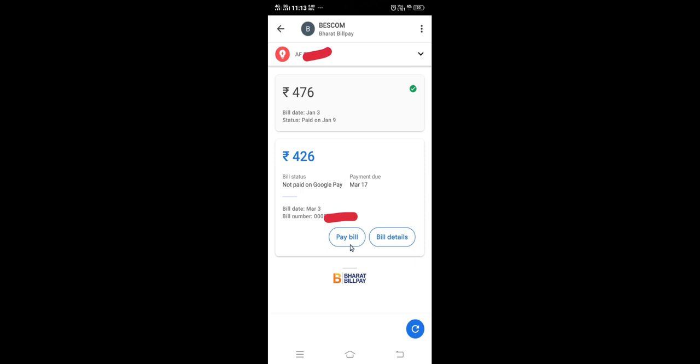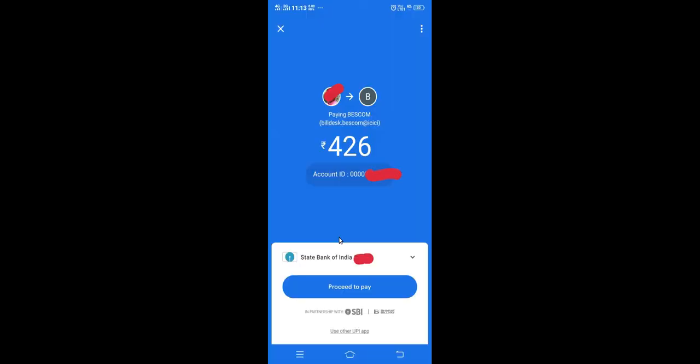If you want to pay a bill, tap on this option, pay bill. After that you will get a window like this. Here you can see we are going to pay to BESCOM, and account ID you can see here, and we need to tap on this proceed to pay.